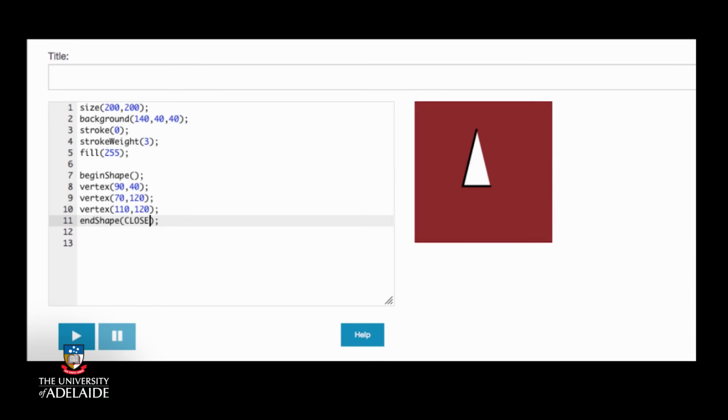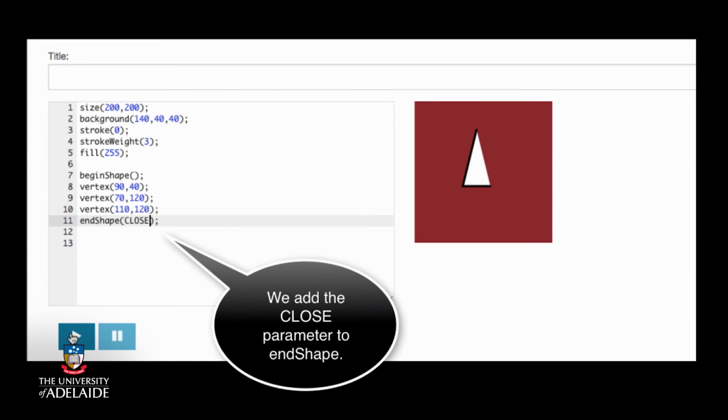Can you spot anything unusual about this shape? When we have drawn the shape, we have drawn the lines between the first vertex and the second, and then between the second vertex and the third, but we haven't drawn the line that joins the final vertex back to the start. We can do this by adding a parameter to the endShape function that tells it to add that final line. Adding the CLOSE parameter to our call to endShape means that the drawing of the shape is completed, and that the final line is added for us.